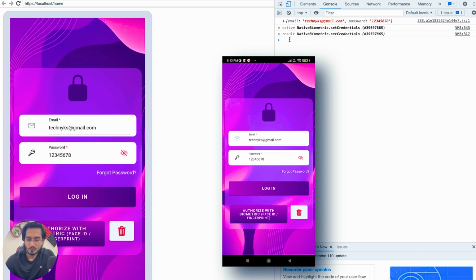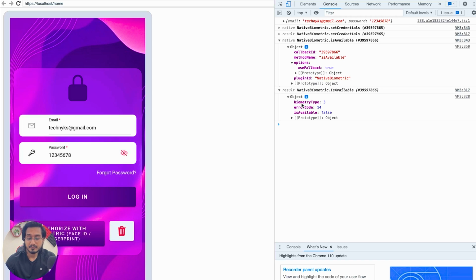Once I hit login, you can see set credentials. So set credentials is done. That means there is no error and it is properly set. Now let me click on authorize with biometrics. What happens? Let's check it out. So here I'm getting an error actually, and the error code is 14.